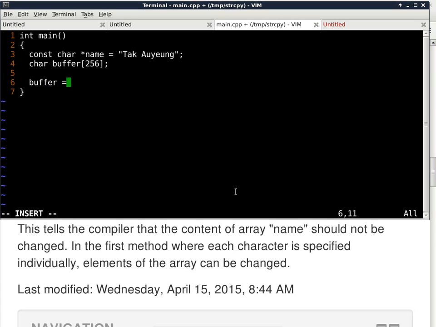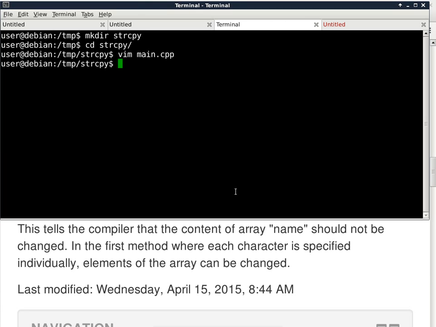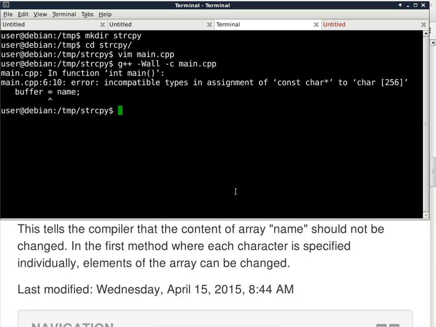One thing you might want to do is to say, hey, we can just use the assignment operation here. We want buffer as an array to have the same content as what name is pointing to. That seems to be a reasonable thing for the compiler to understand. So we'll take a look at this program from the compiler's perspective and see if it's supposed to work. So we say g++ -Wall -c main.cpp. I don't even bother to put a -g because I'm not going to debug this program, because it will complain. It complains: incompatible types in assignment of const char* to char[256].